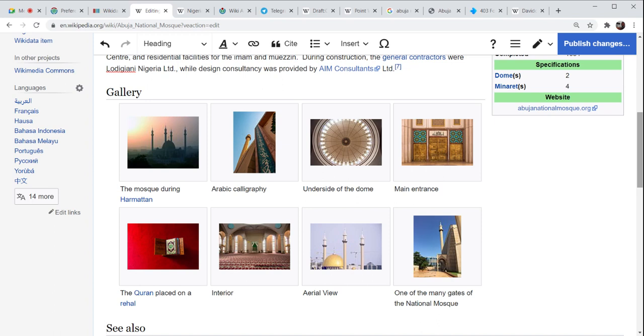I will send you guys links for where you can see articles that need improvements. There are so many articles on Wikipedia that need improvements.